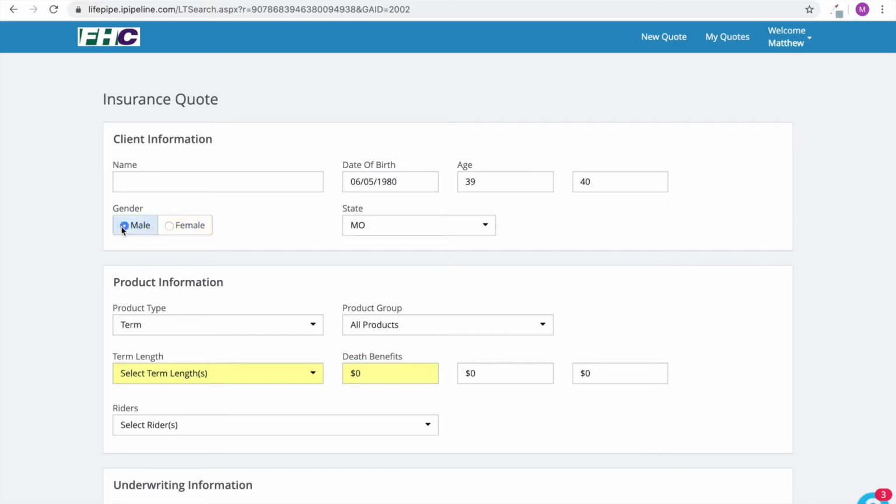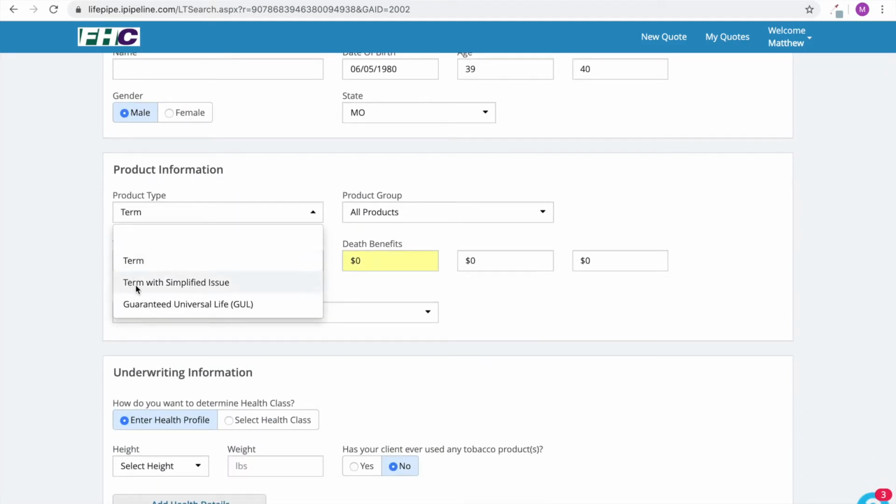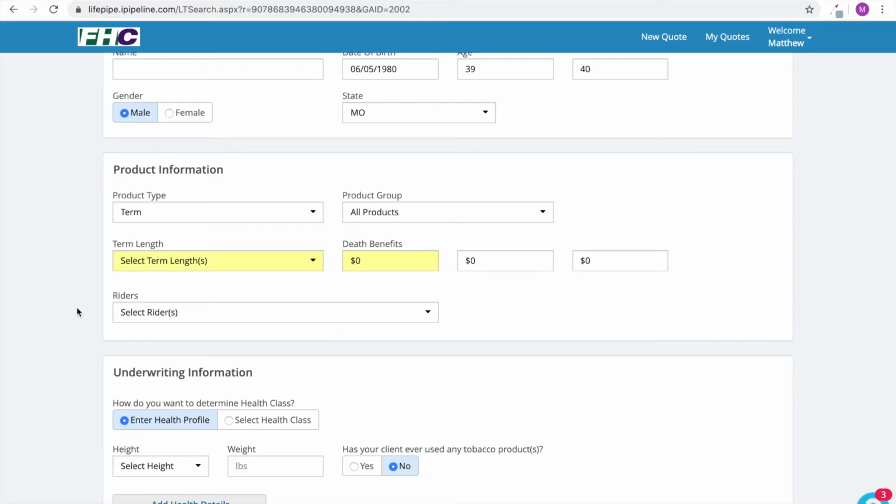Obviously, gender will go male. Male or female will go male. And then the state, we'll leave it as Missouri because that's where I'm located. But you can change the state from there as well. Product type, we're going to leave it on term because we're going to quote a term here first, but this is where you'd go to change it from term to term with simplified issue or guaranteed universal life. But we're going to leave it at term for now.